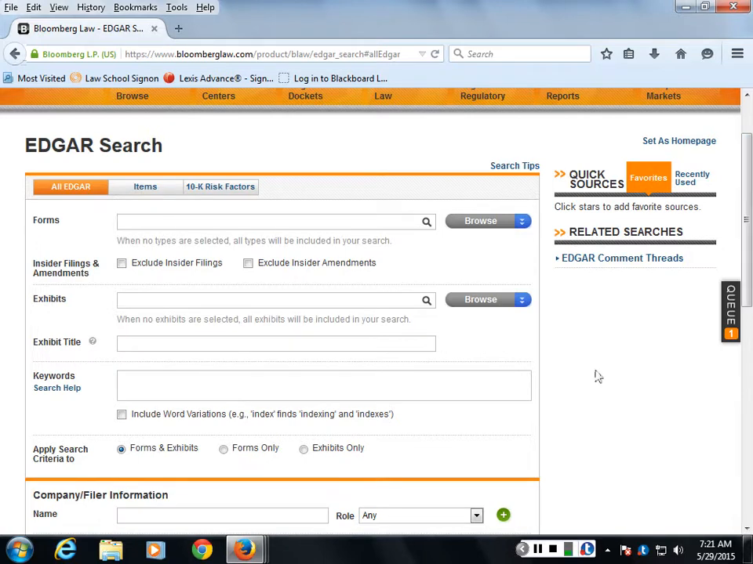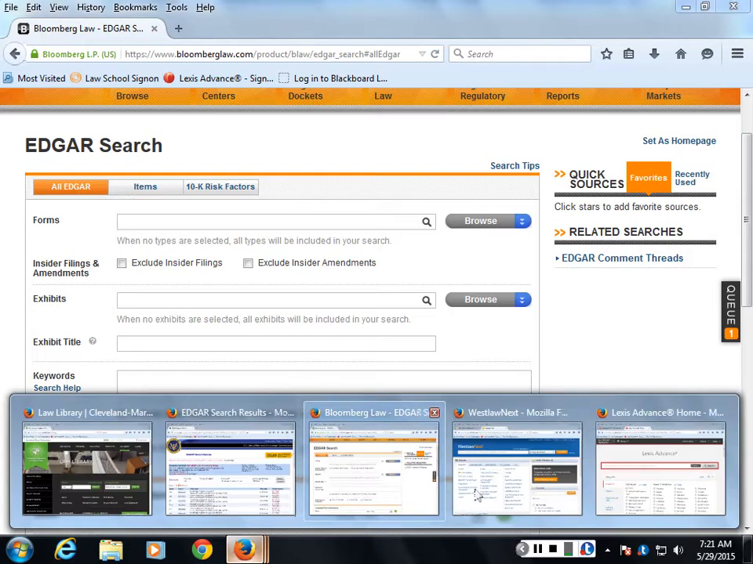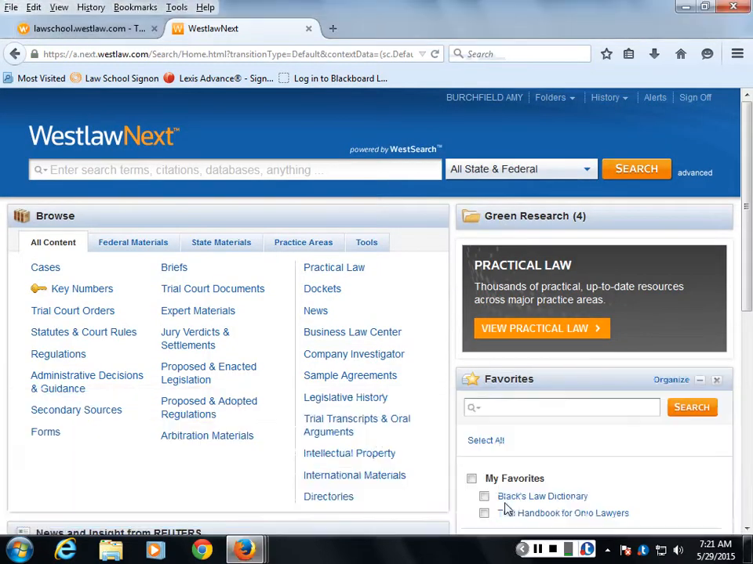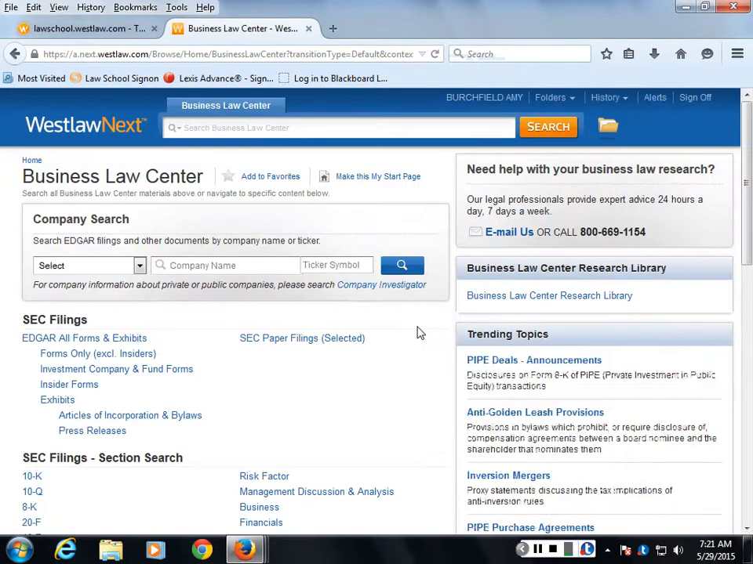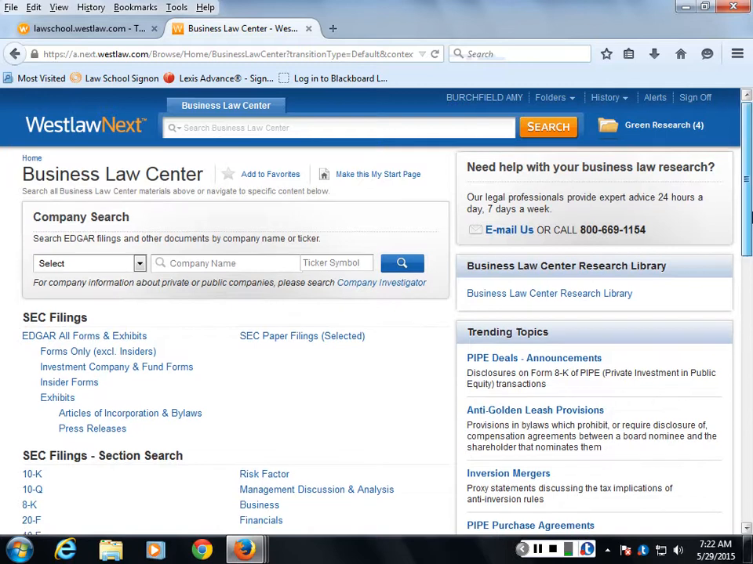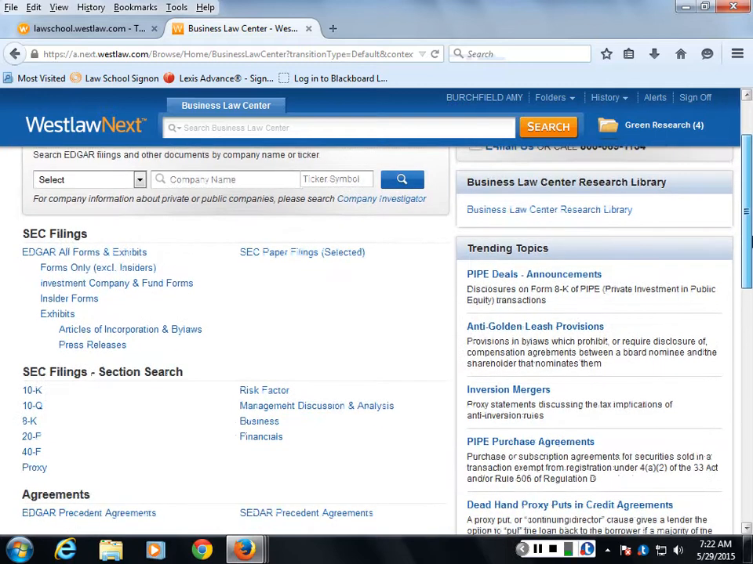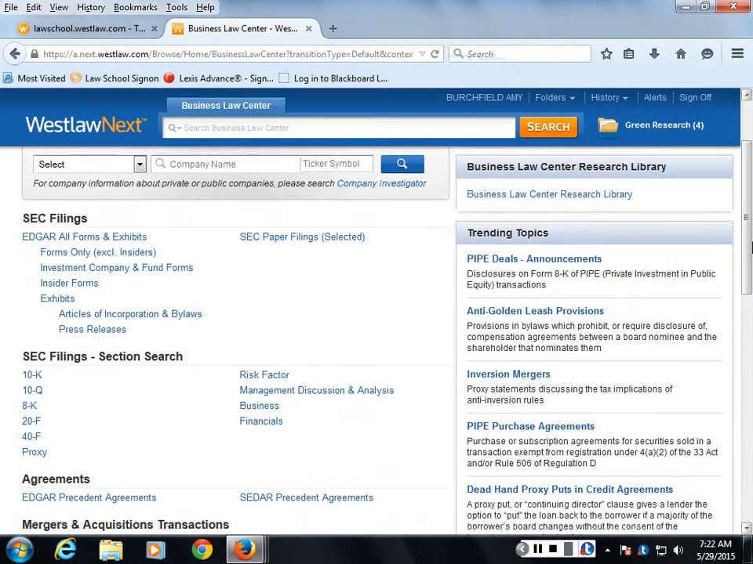Now let's have a look at Westlaw Next. You can access EDGAR under the Business Law Center here at the right. The Business Law Center is a search platform for all types of corporate law documents, and it's where you can directly search EDGAR filings. As you can see, you have a number of search options. One thing that's nice is that you can search specifically for one type of document.